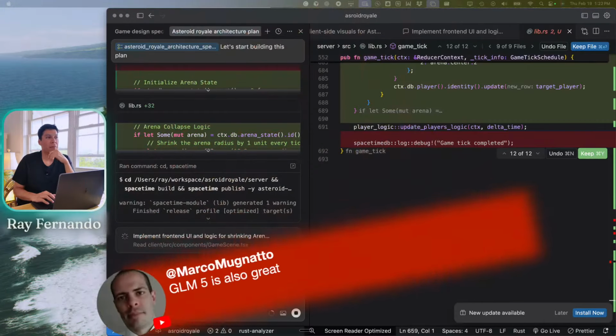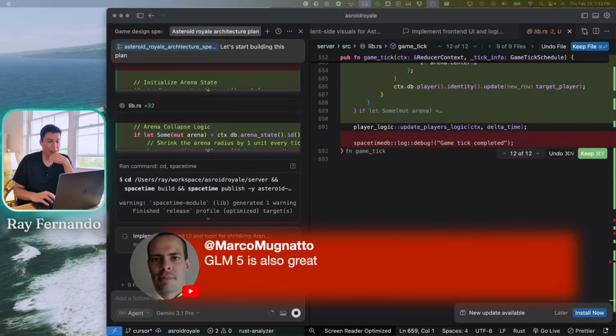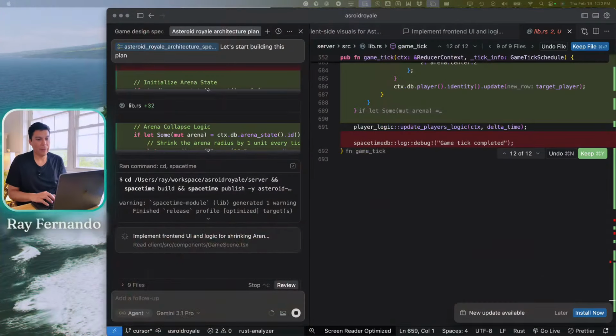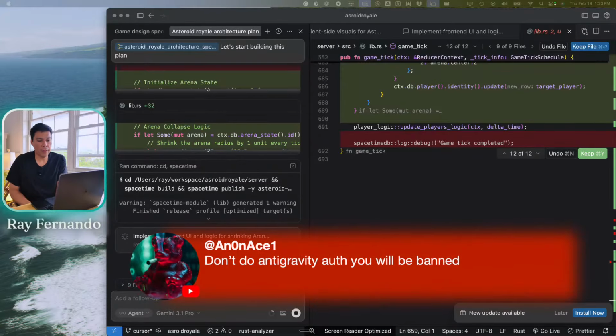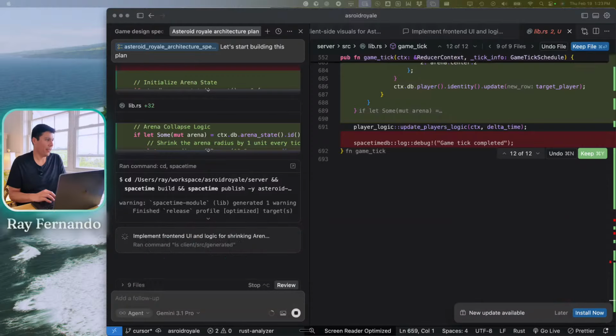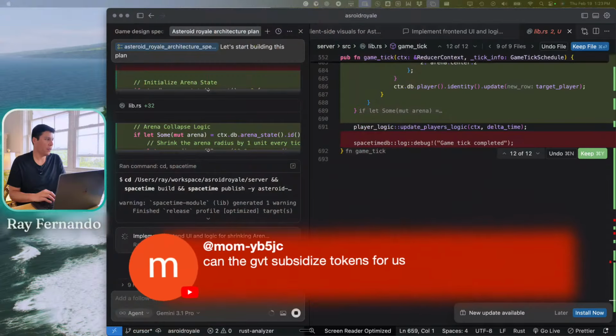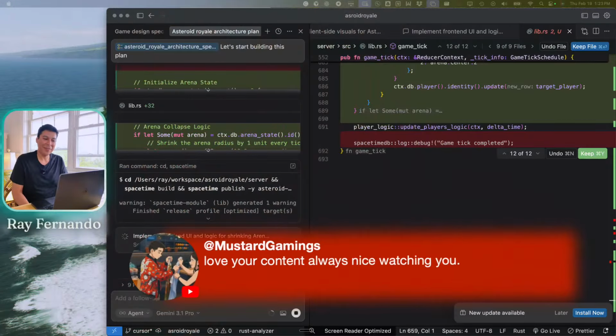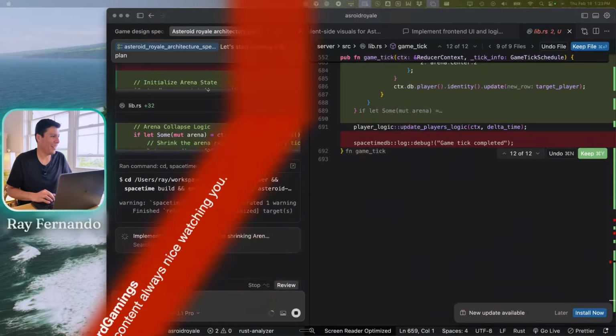Oh yeah, GLM5. Yes. I'm really curious to see how that goes. I should build the same game in GLM5. Anti-gravity auth inside of OpenClaw will get you banned. Yeah, for sure. Don't be doing that. Can the GPT subsidized tokens for us? I don't know. Love your content. Always nice watching you. Hey, thanks, man. I appreciate you watching and hanging out.